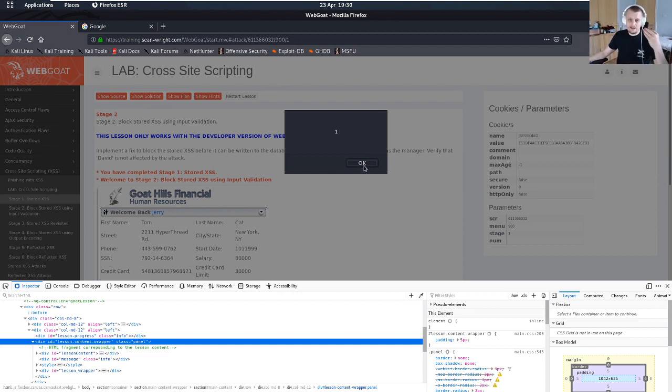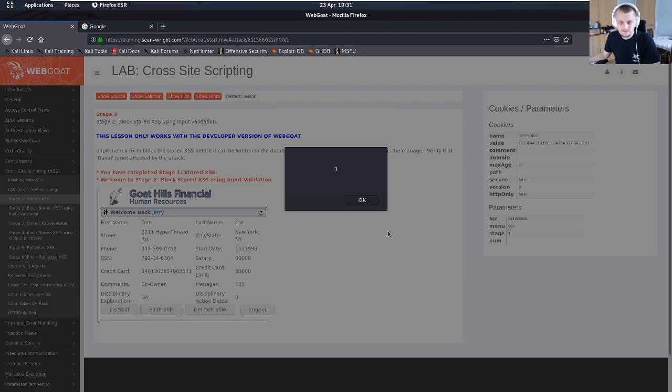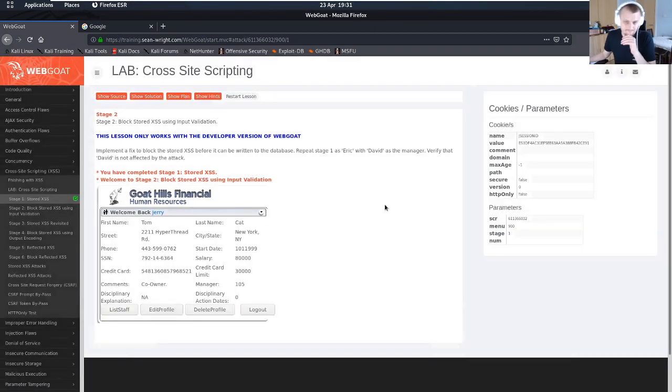So hopefully everyone can see. Wow, my browser's frozen. No, my VM's frozen. Hopefully everyone can see the idea behind stored, or sometimes referred to as persistent, cross-site scripting. Let me see if I can get my VM back up. Oh, it's back. Yay. And we've got a nice green check. All right. Yep.